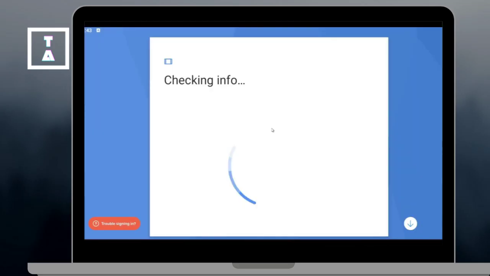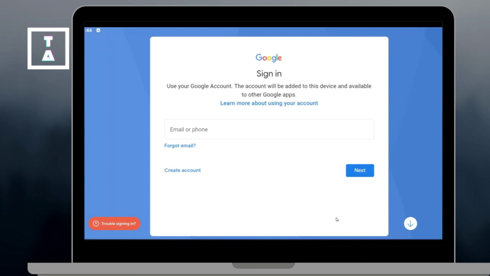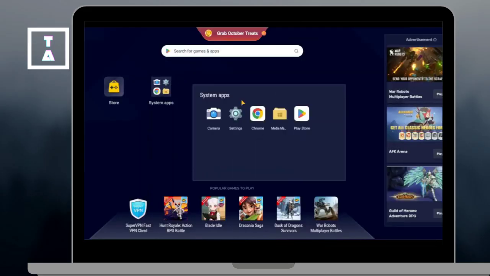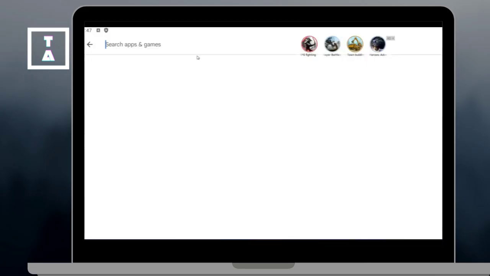When the BlueStacks opens, just click Sign In and enter your account email and password. These steps are required to access the Google Play Store. And here inside the BlueStacks, go to System Apps and click on the Play Store icon to open it.